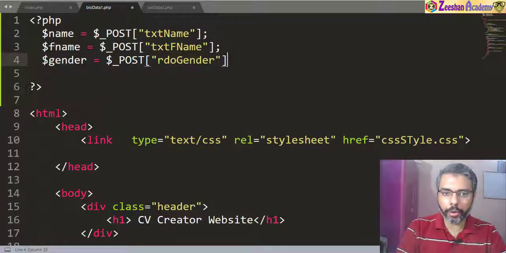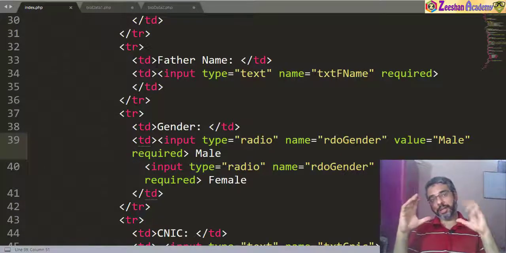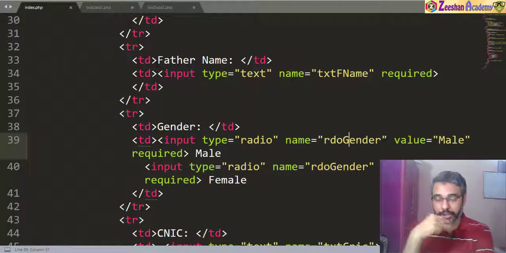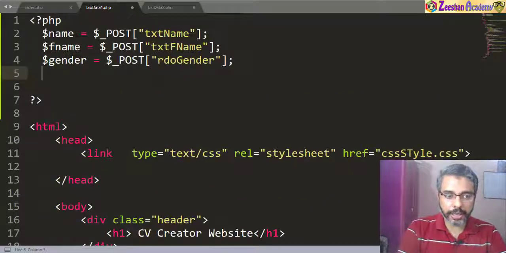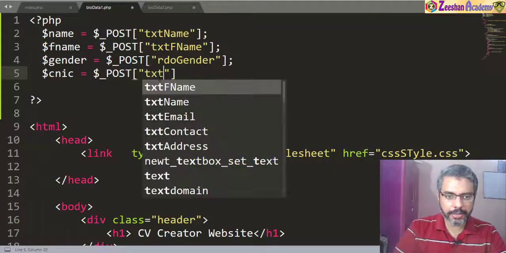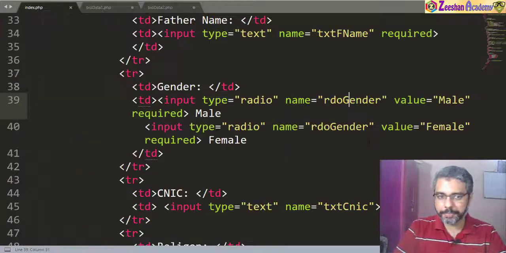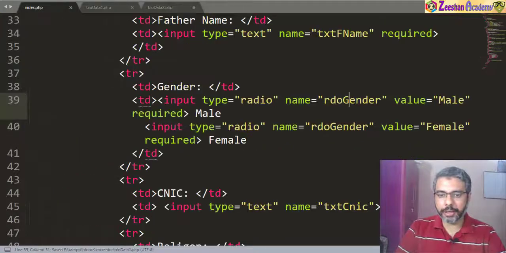So now what we are doing: whatever data was written in this one HTML file has been sent to the second, and the second is now reading that data of the form based on the names that we have specified here. So if I come back here, $CNIC is equal to $_POST[''] within these quotation marks. I will just write txtcnic, if I named the variables correctly, and semicolon, Control S. These are the four basic ones. I think religion is also there, sorry.